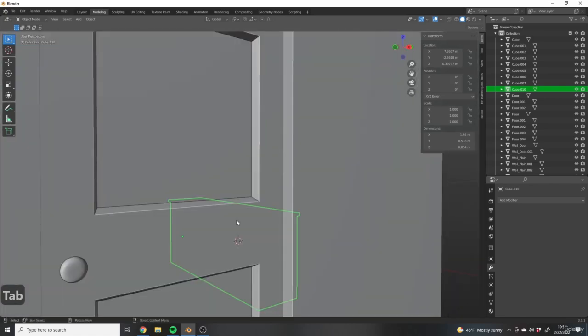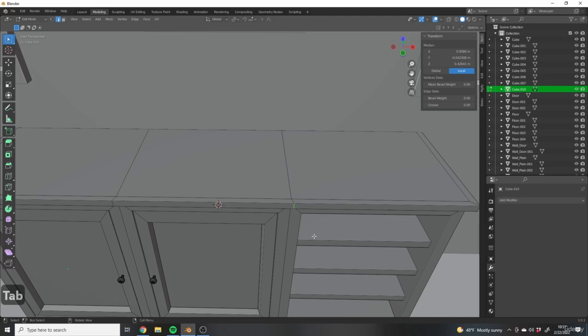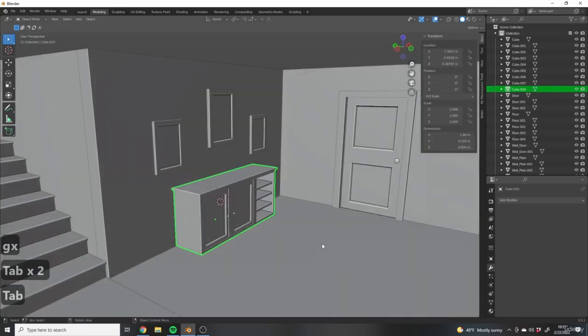So when you tab into edit mode, you can't see it. But if it bothers you and you just want it straight, you can come in and move them, if you just want it to be a really pretty wireframe.